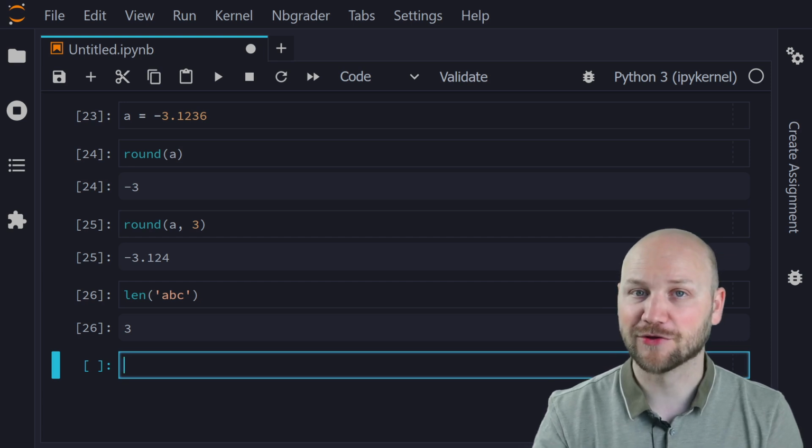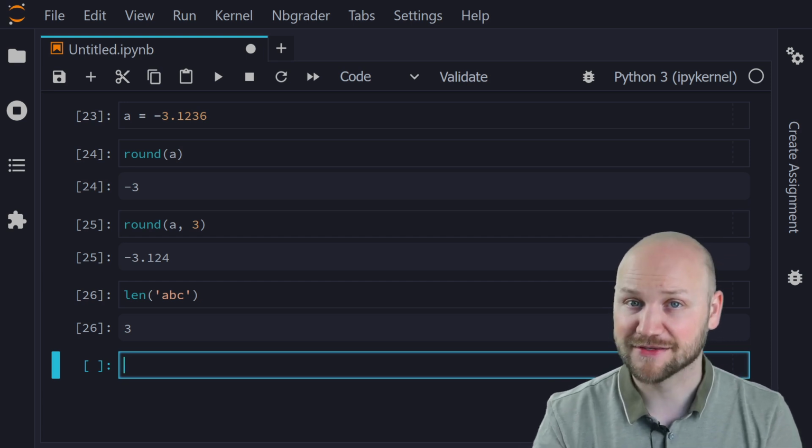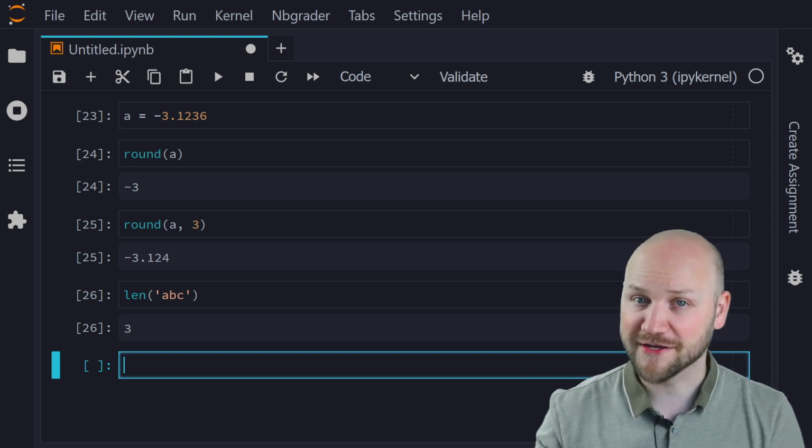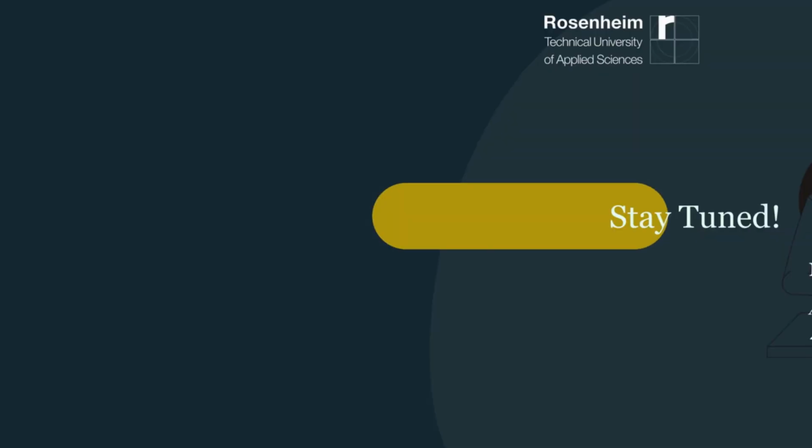In the next video we are going to talk about methods. That's also very similar to functions, and we are talking about a couple of built-in methods for strings, so stay tuned.